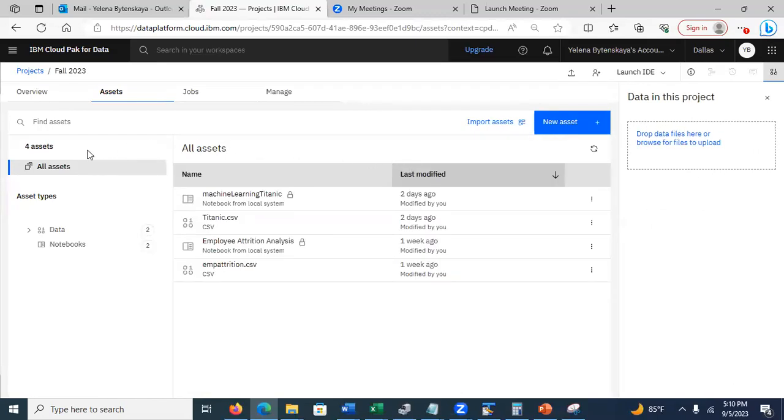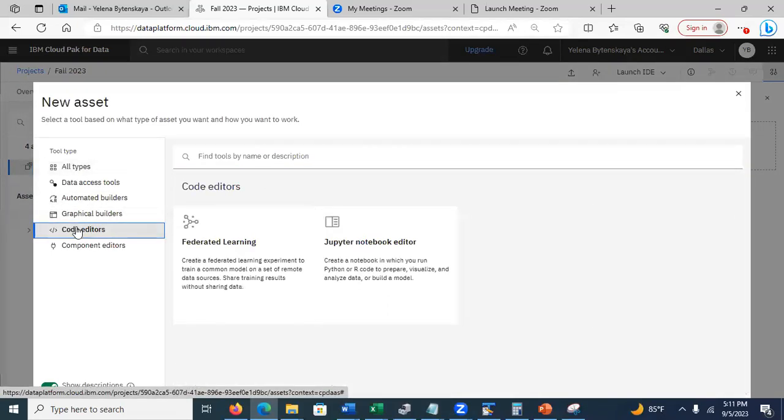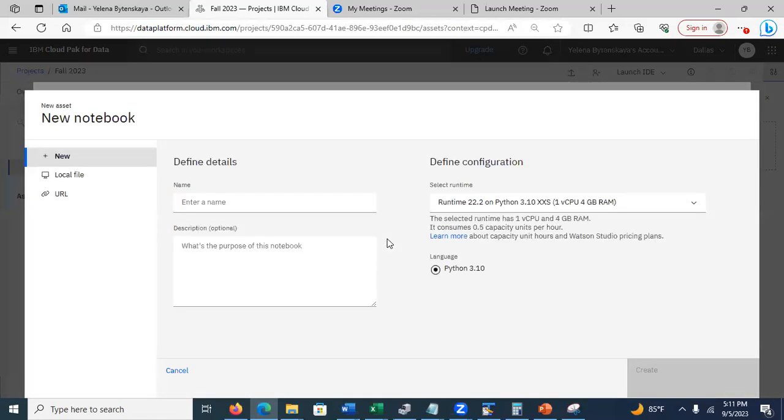So see that? Well, I've got all assets. So I have the Titanic notebook because I was testing it for the next assignment, right? And I've got the employee attrition analysis notebook. But what I did, I went to this data panel, I uploaded the data. Then you have to click on this here, new asset, and you're going to select this thing, right? And then you're going to select the Jupyter notebook, all right?